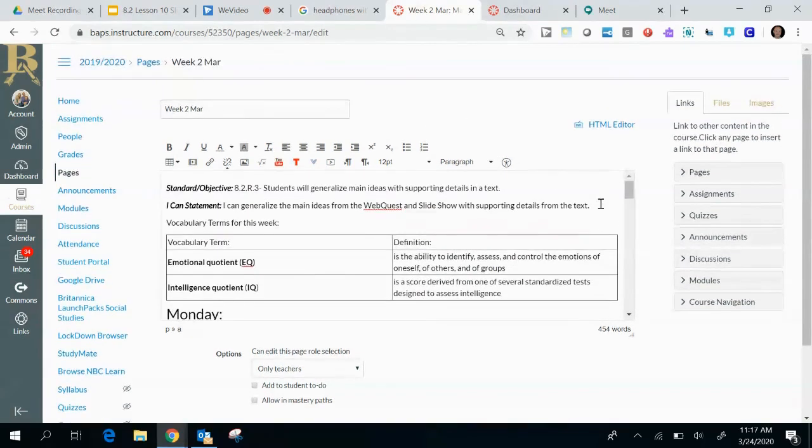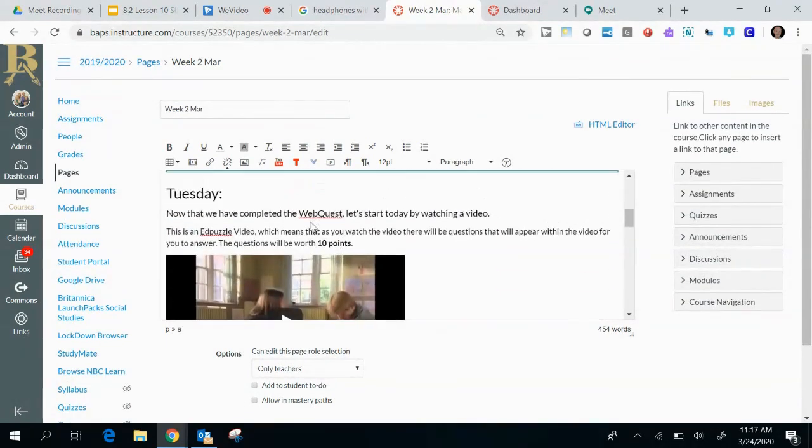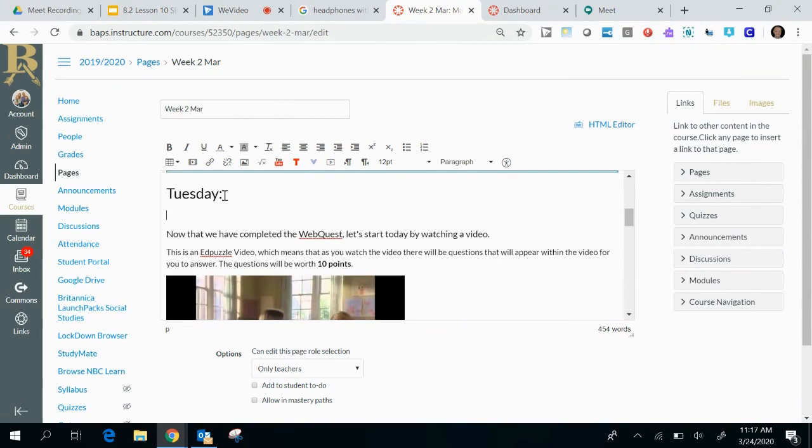Then you would navigate to your Canvas account. Say that this is week 2 in March, and you have them listed by day, and say that this is your lesson for Tuesday. You could just pop down into the lesson for Tuesday. You can say watch lesson.